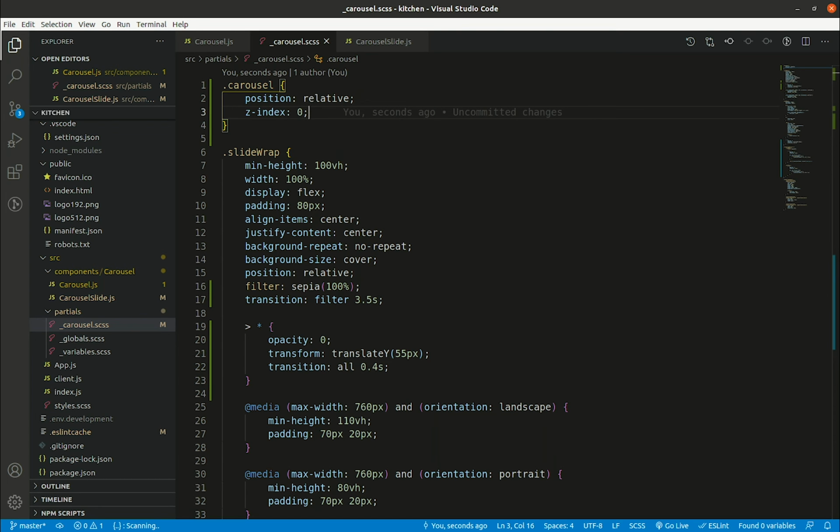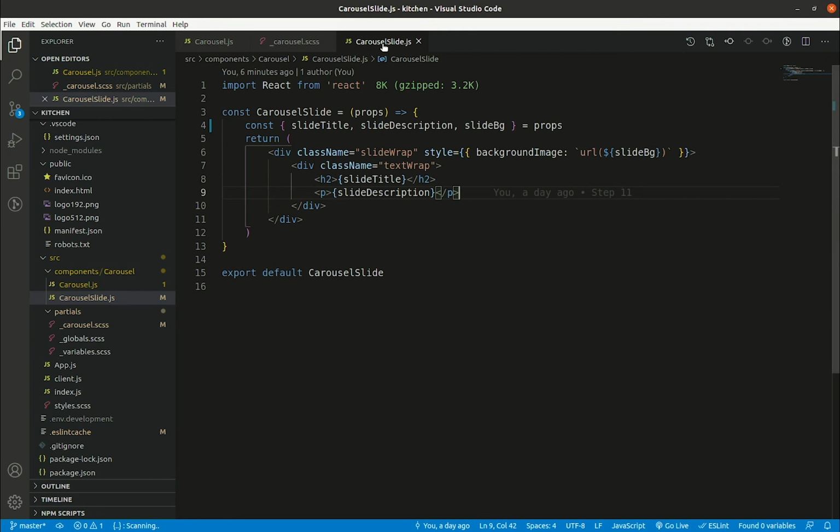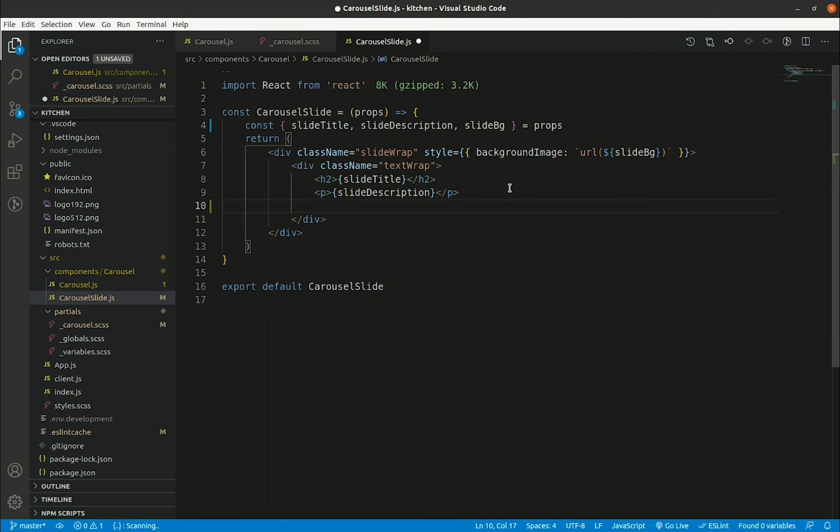Now what I can do is go to the browser and check the result. But even before we do that, we can go to the carousel slide component, and right after where I have defined my paragraph, I'm going to add a link, which is a call to action link with a class name of button and which says learn more. The styles for this button have already been applied inside the carousel.scss. So let me save the file here.